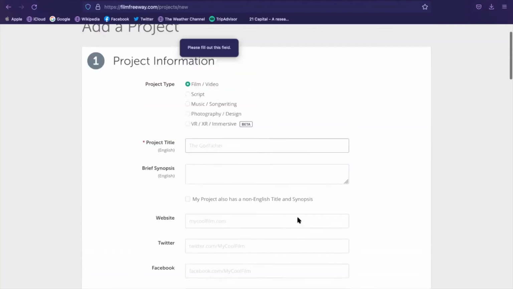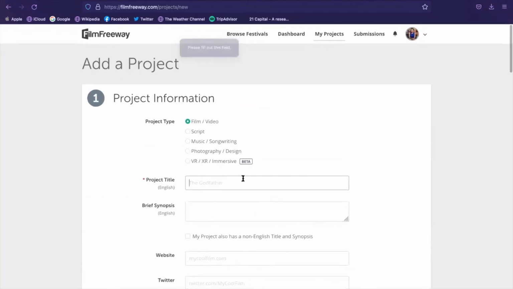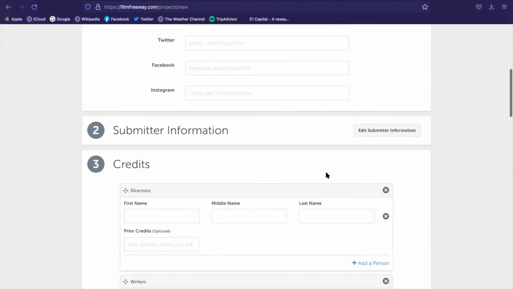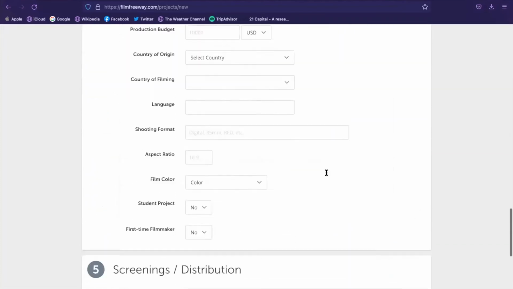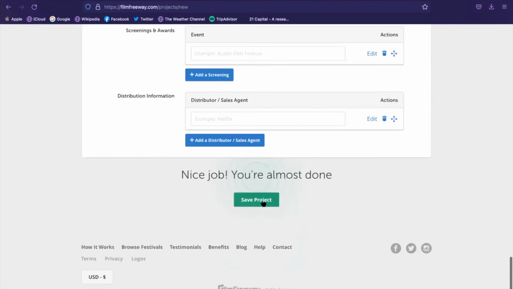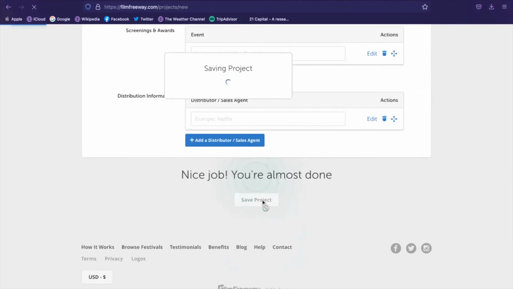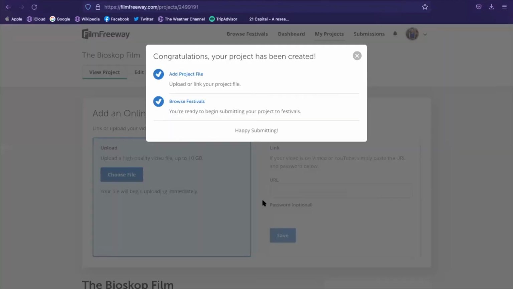And then, okay, so for the sake of this, I'm just going to put a name. Let's call it the Bioscope film, so that I could save the project and move on to the next stage. Right, the next step. Yeah, okay, obviously, yes, this prompt would come up.